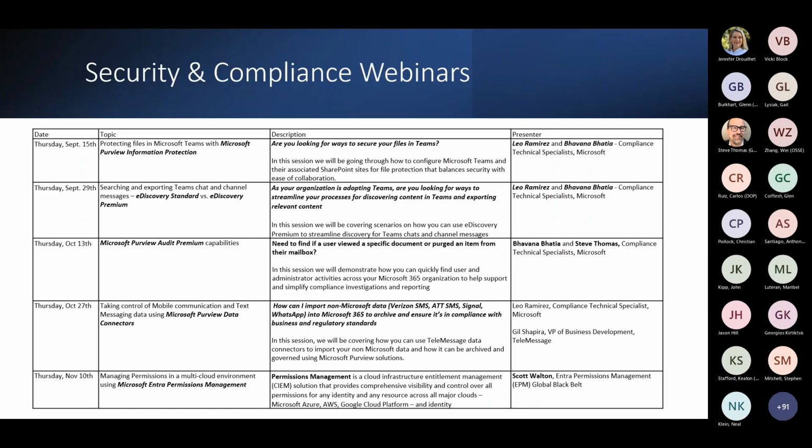And next slide, please. And these are the next few sessions that we have planned. As you see, we went through Microsoft Purview Information Protection today. In 2 weeks, we'll go through e-discovery standard and premium. Then we'll dive into Purview audit premium capabilities, and then we'll go into Microsoft Purview data connectors, and then Microsoft Entra permissions management. We're planning to run these throughout the year until June of 2023 at a minimum.